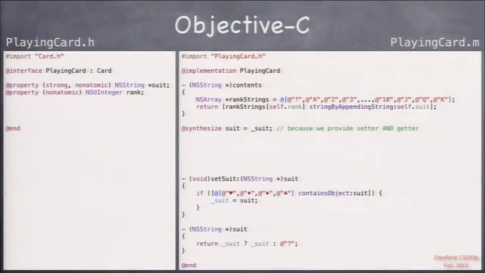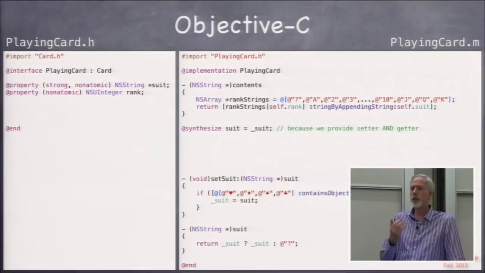One thing to note before we do that is, since we've implemented both the setter and the getter of suit, we are now required to do the @synthesize. Normally we don't have to do this @synthesize. It gets done for us. But if we implement both the setter and the getter, now we do. And it's easy to do because it's always of this exact same form. But we do have to do it.